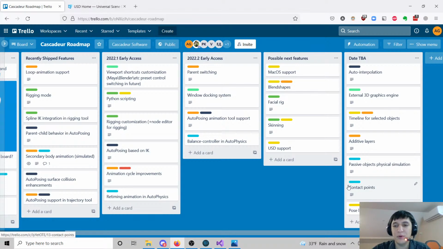Right now we concentrate more on making the tool that we have better and more automatic, and working with any animation you give it.